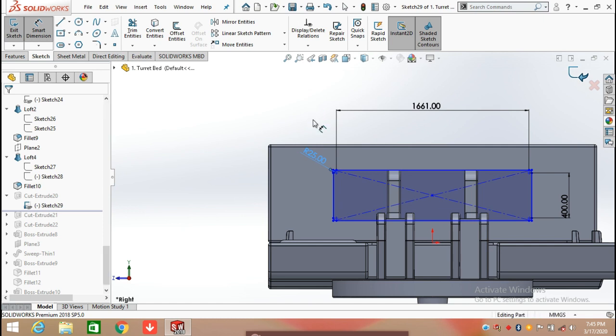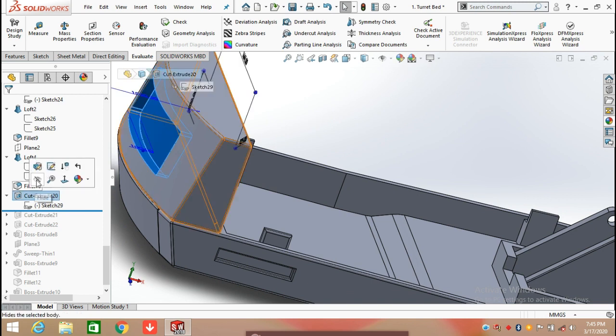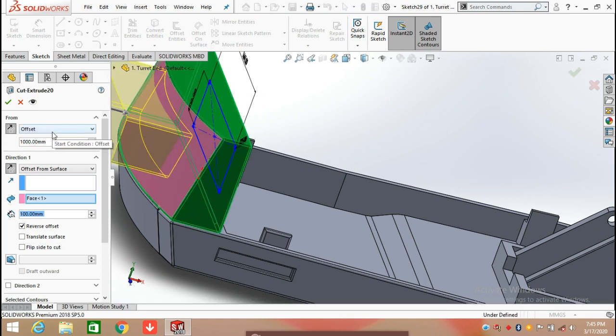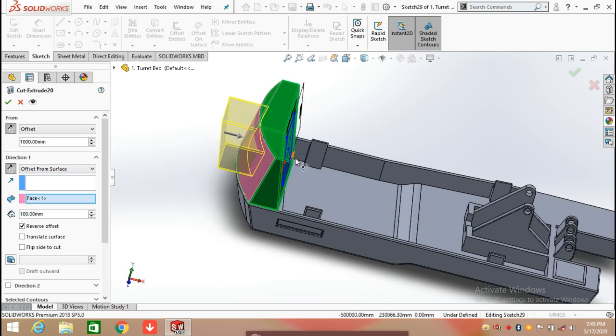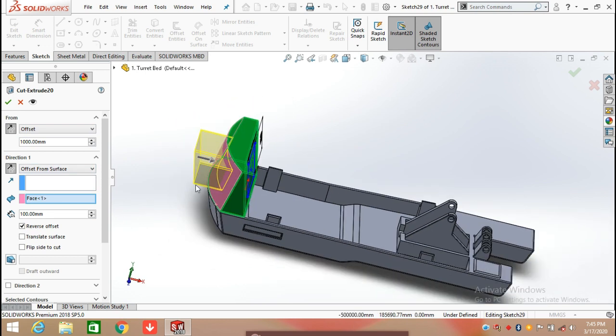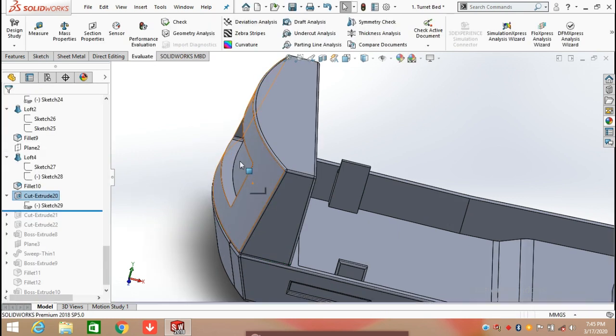After that, select extrude cut. From extrude cut, first of all we select from offset, make it offset, which is 1000 mm from this face. After that, select offset from this face and select this face and select a reverse offset and enter 100 mm. So the extrude cut is produced on this face having depth of 100 mm.